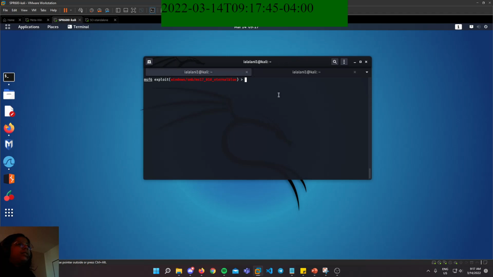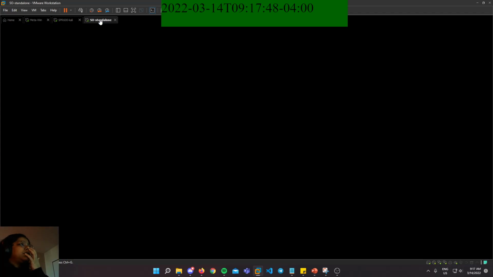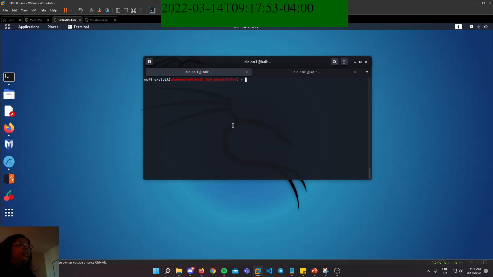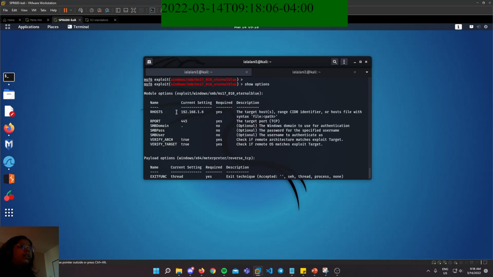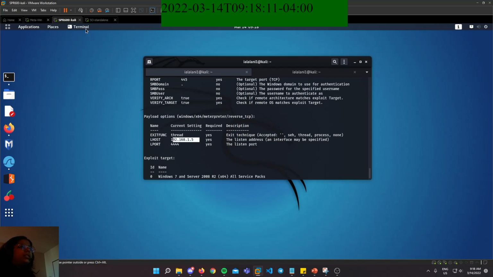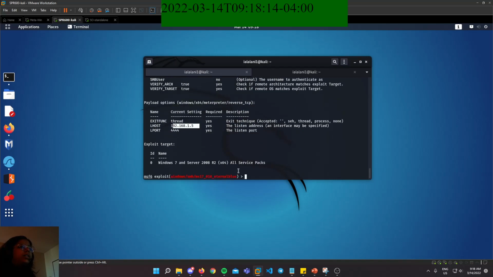So this is my Kali machine, this is my Metasploitable machine, and this is the Security Onion. Alright, so I am going to be using the exploit for EternalBlue. Things are already added here. So we first add our RHOST as our Windows machine. Then I added my LHOST as my Kali's IP. The target is set to 0.